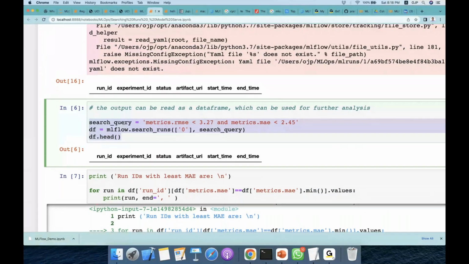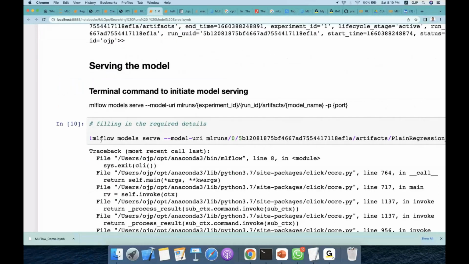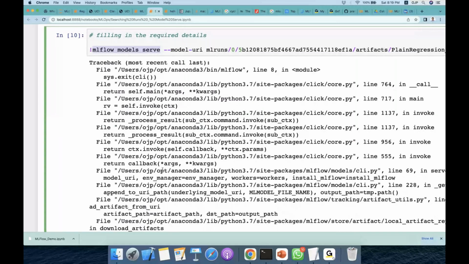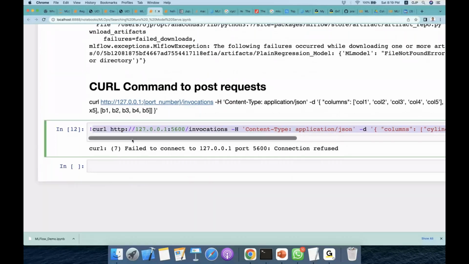And the other thing is, if you wanted to serve your model, you can use something called MLflow model serve, which can be used for your testing infrastructure. If you wanted to simulate the production environment, you can directly serve it, and if you wanted to consume it, you can consume it directly from the notebook itself. That is also possible.